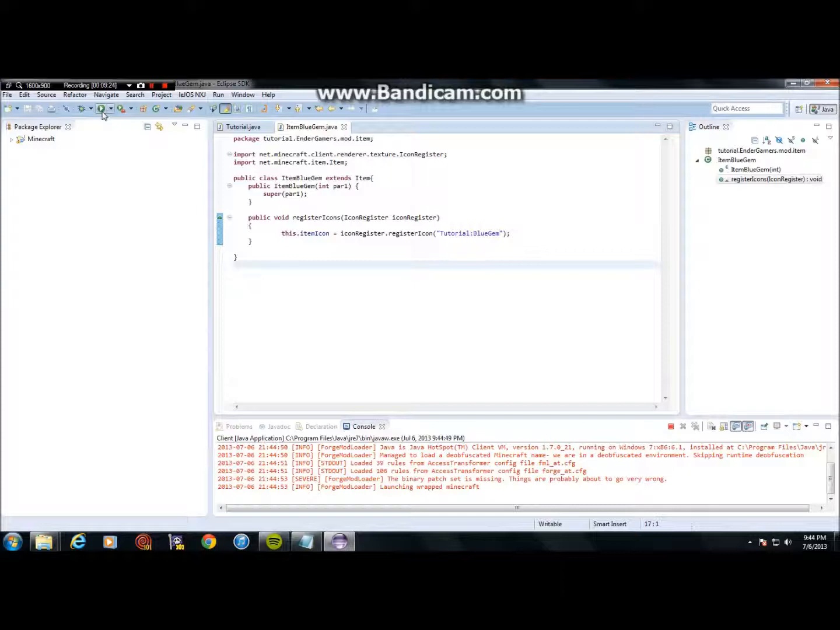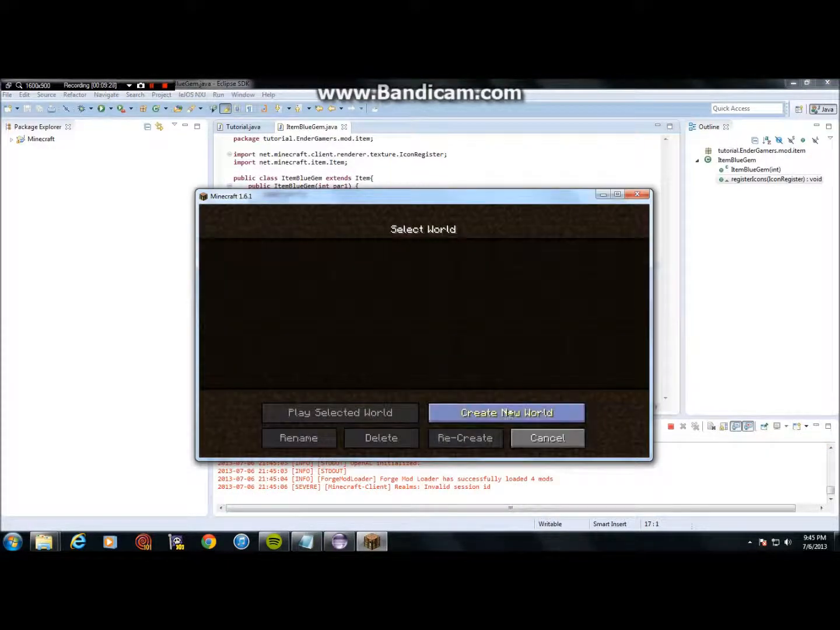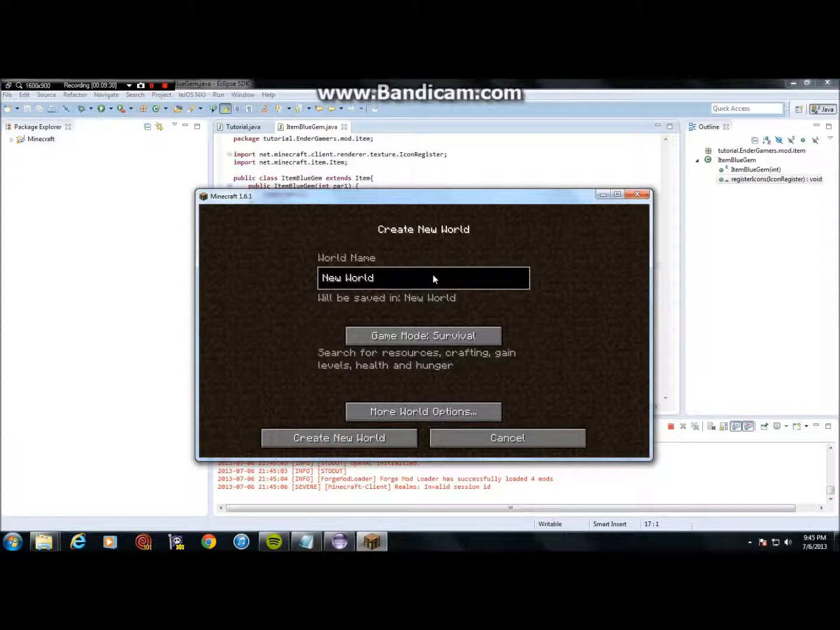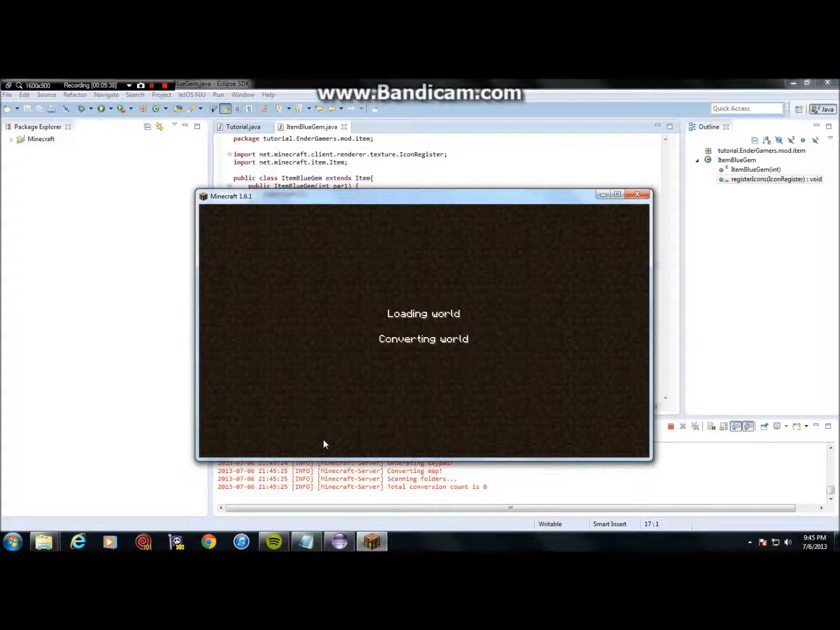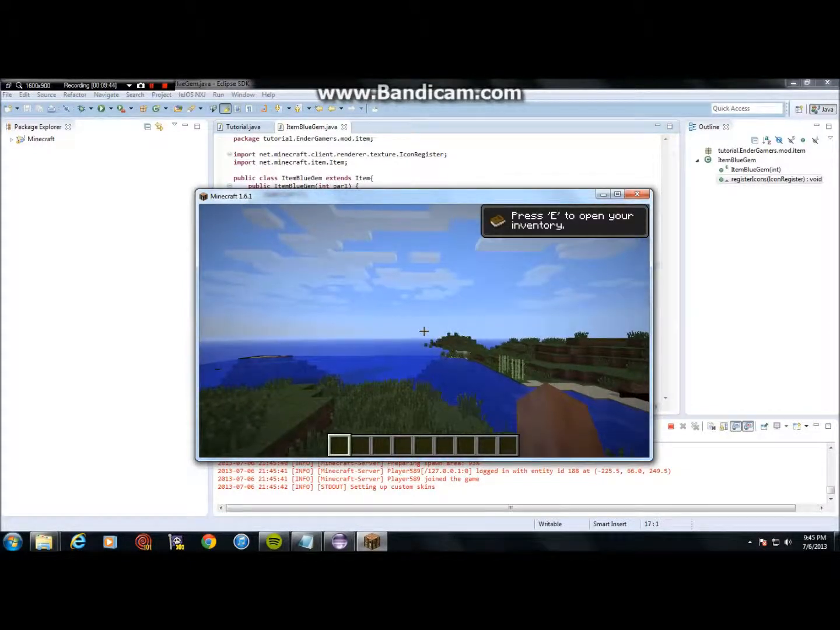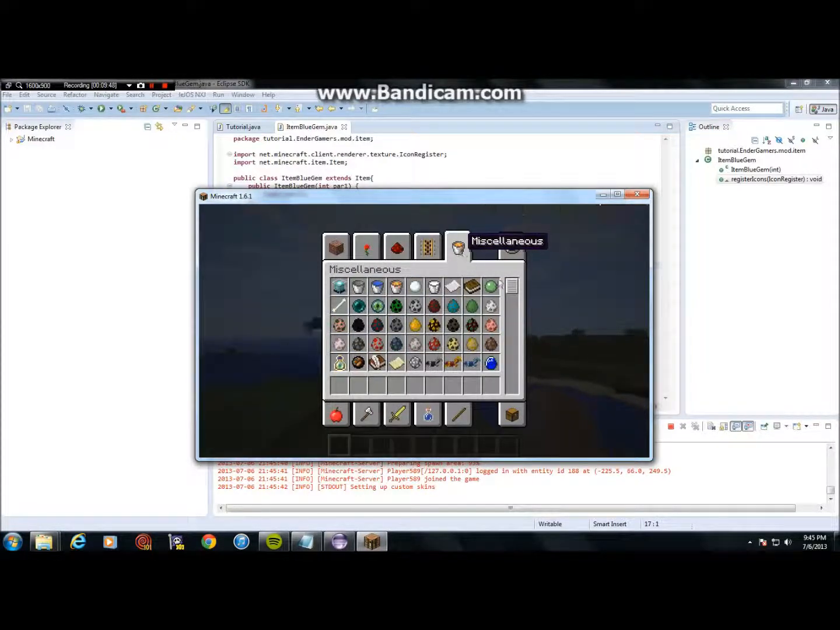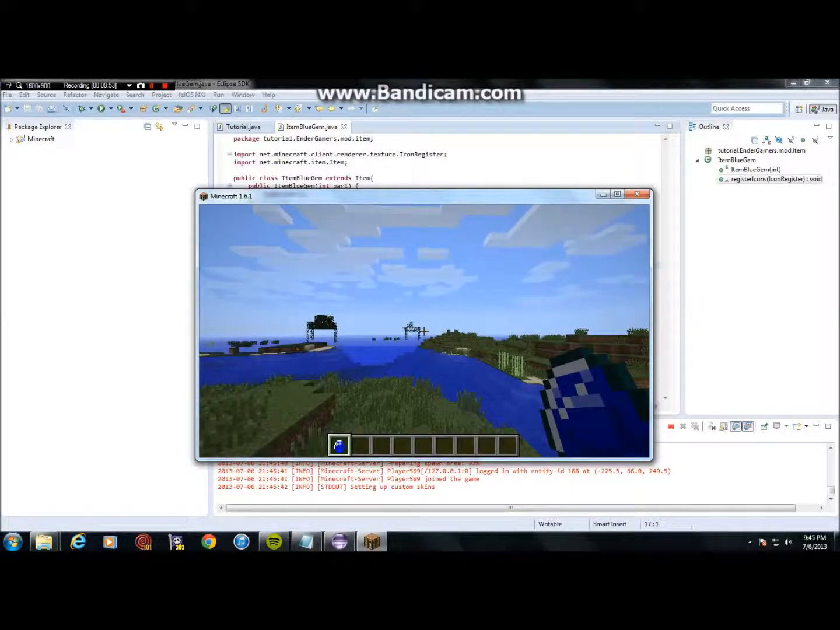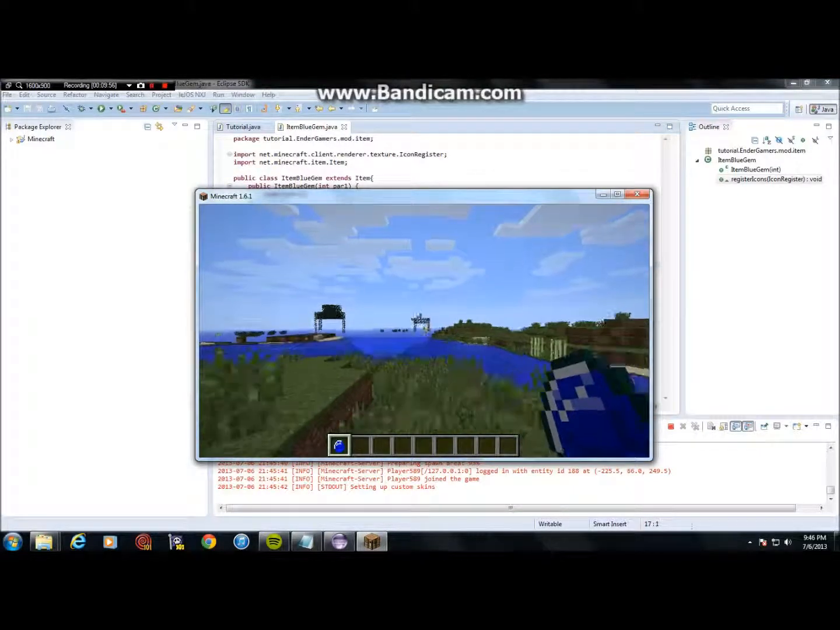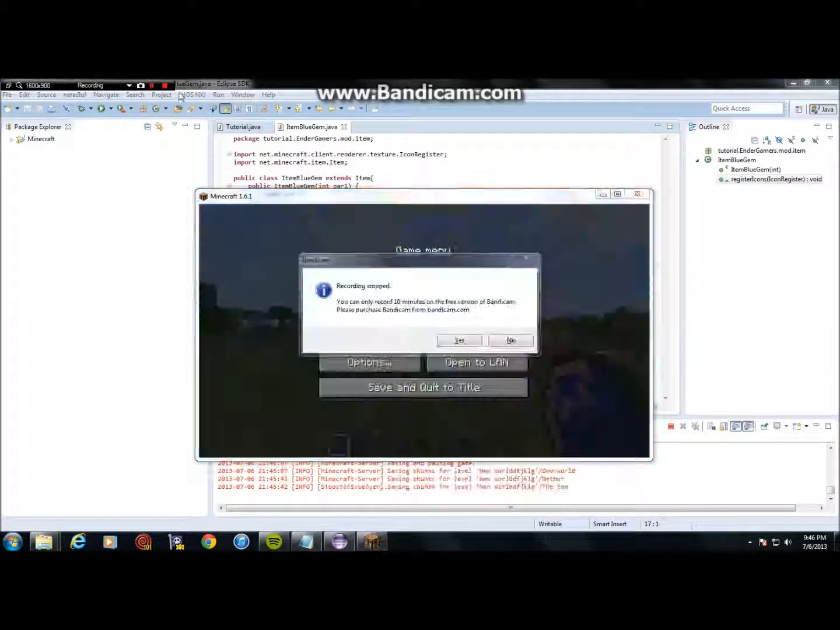And alright guys, it finally loaded. It took a while. Well, actually not very long. So new world, creative. I'll come back when this is done loading. Okay guys, it finished loading, and now I'm going to want to go to my inventory, where I put it in miscellaneous, and there it is, your blue gem. And that's all.